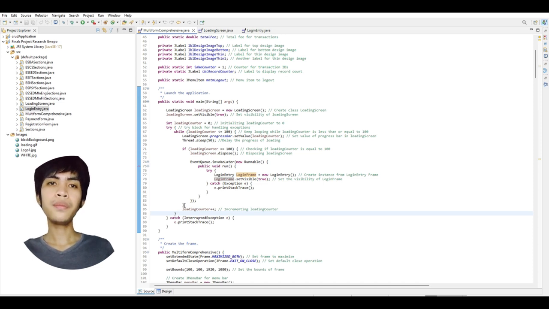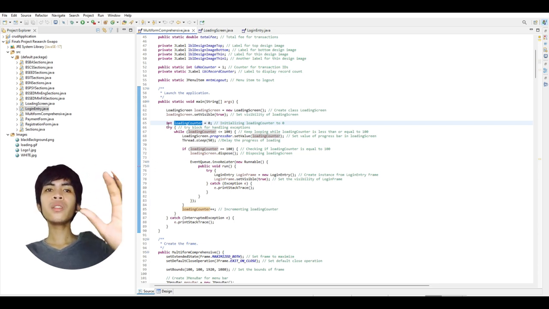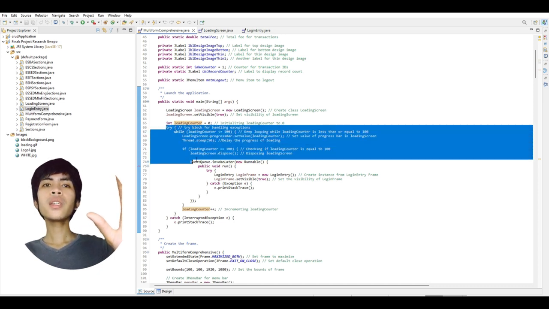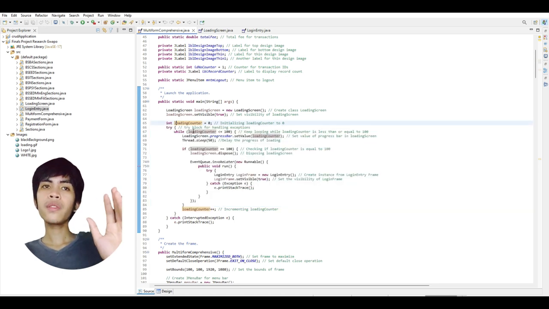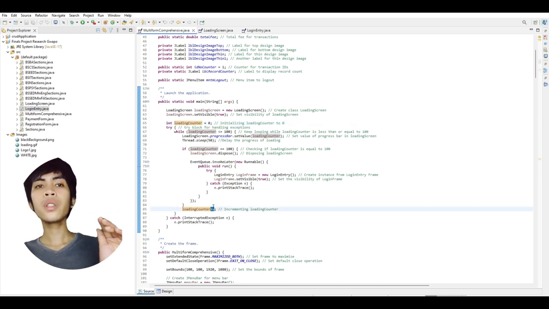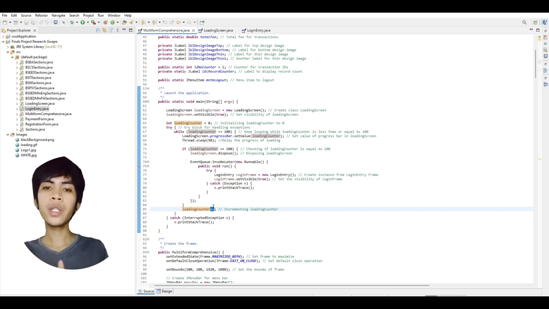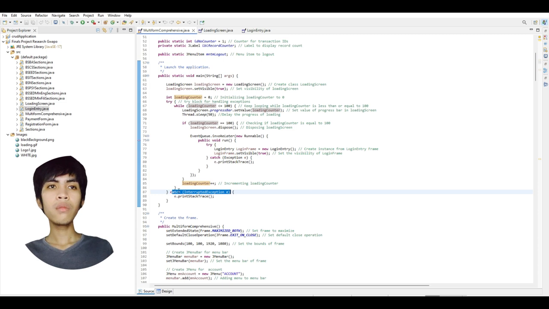So we are incrementing this specific variable. It's a continuous loop. If the loading counter is less than or equal to 100, it will continuously go up because we have an increment function on this one. Okay, so catch InterruptedException e, printStackTrace.